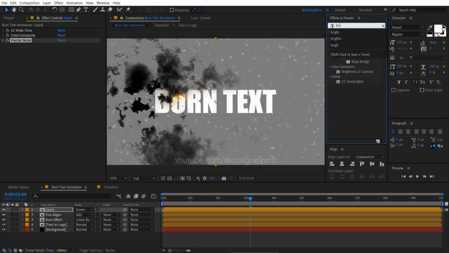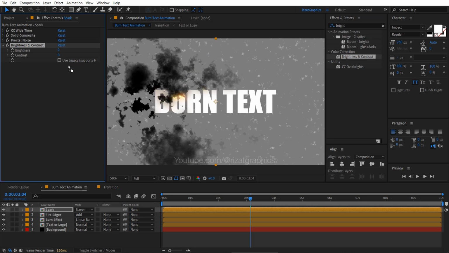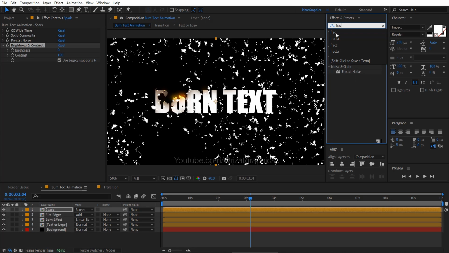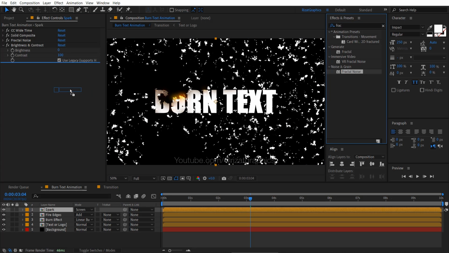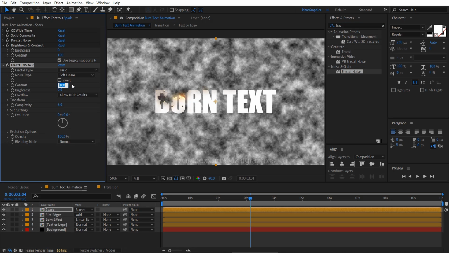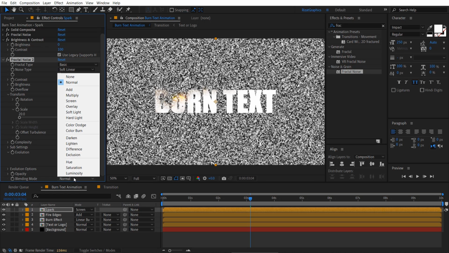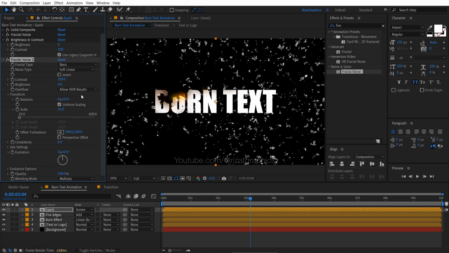Apply the Brightness and Contrast effect to it. Change the contrast to 100. Select the Use Legacy option. Once again apply the Fractal Noise effect. Change the contrast to 200. Then under the transform, change the scale value to 10. And change the blending mode from normal to multiply.